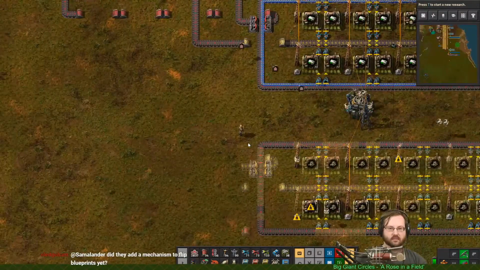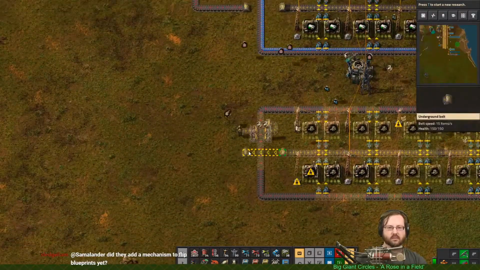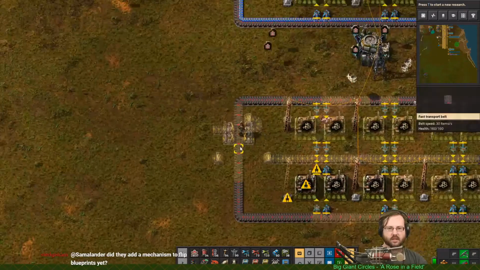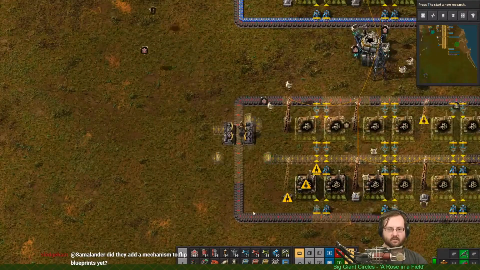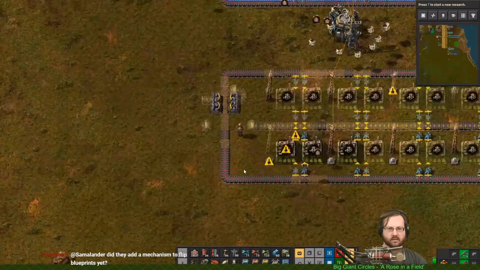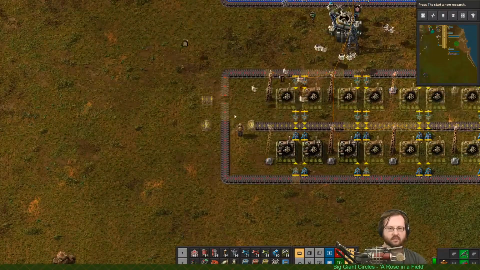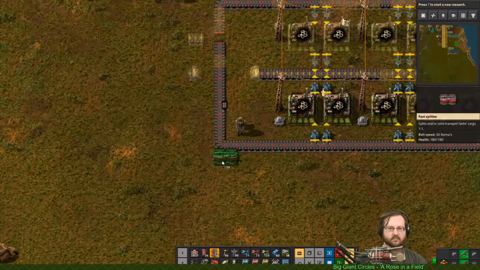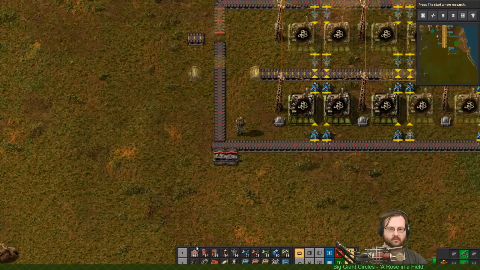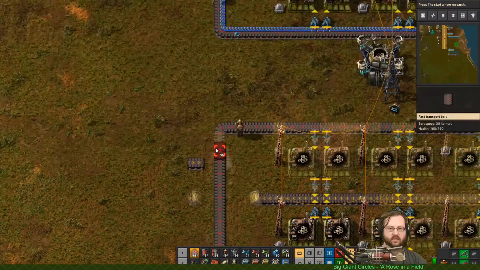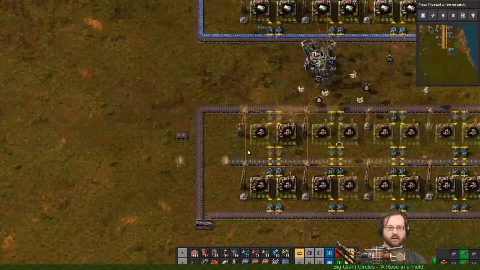All right, there we go. There we go. It only needs one side. So we don't need this because it's only solid fuel. Right there.